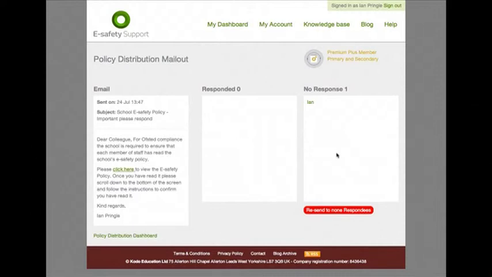It is possible at intervals to resend an email to anybody that appears on the non-responsive list, in case they've lost the email or overlooked it, or you just want to give them a bit of a prompt. And we do that by clicking this button here, and that will resend the email to that list.